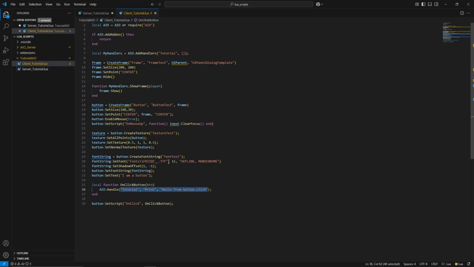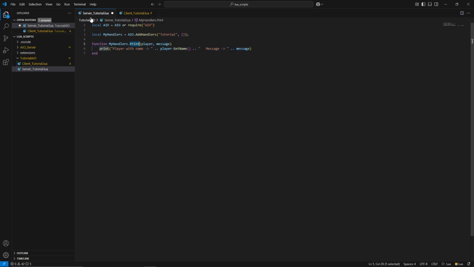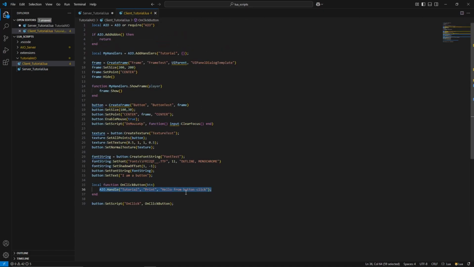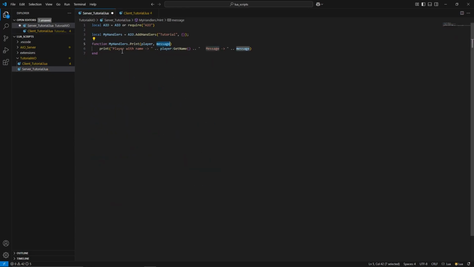So here, when this runs, what it is actually doing is going into the server_tutorial.lua. Then it goes to this function because it should call this function. Then it gives the player who clicked the button, and then the message, and our message is the "Hello from button click". And then it does this code for us.